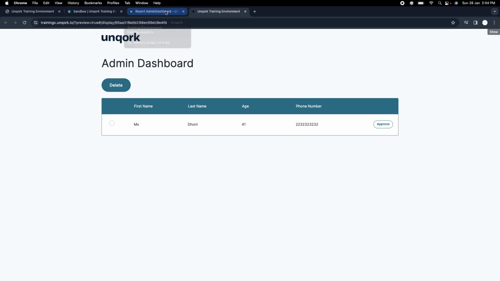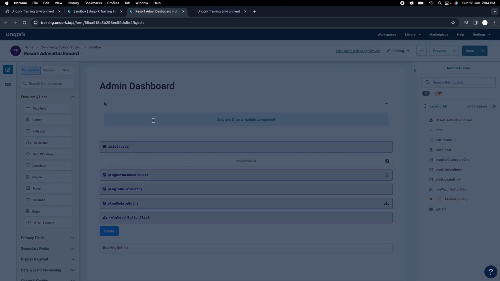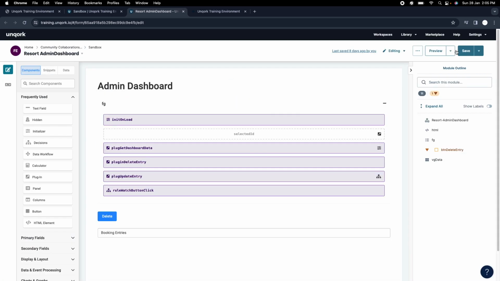So let me create that logic here only. But before that, let me put all the existing logic of this dashboard into one field group. Cool. So we have just updated all those things into this field group.